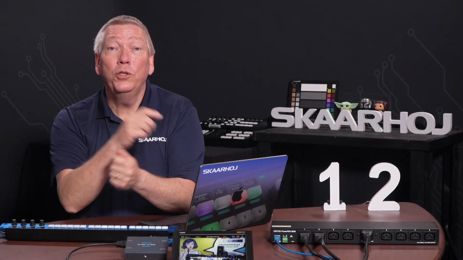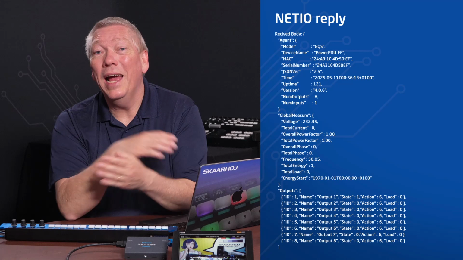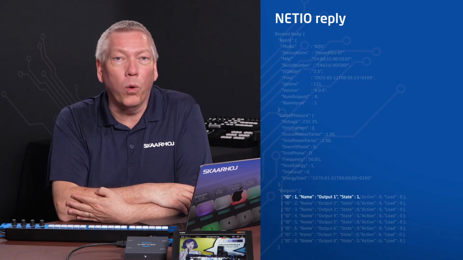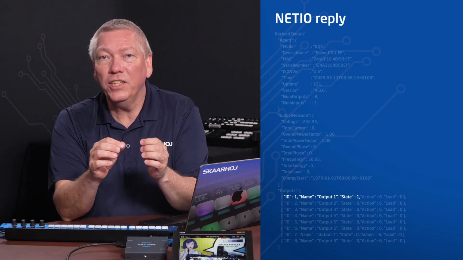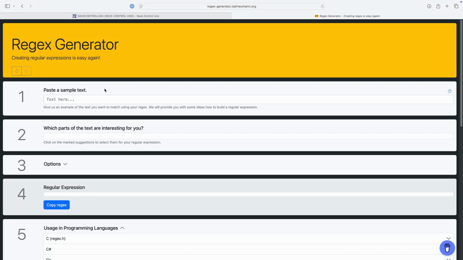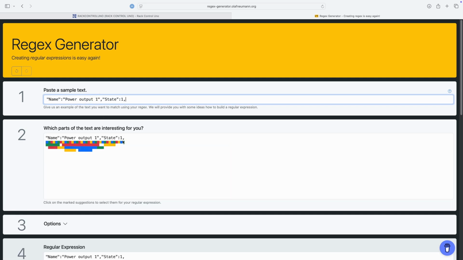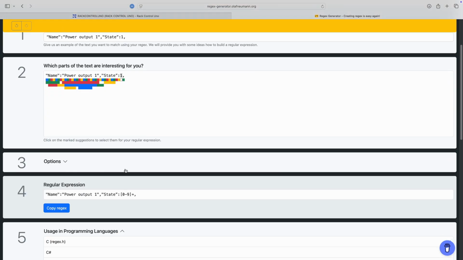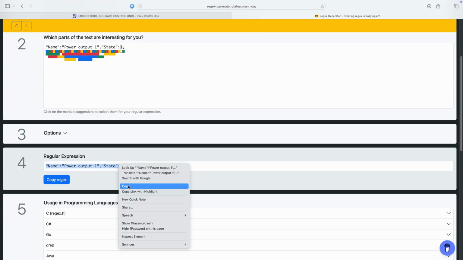In the text, we do see all the power outputs and their current state. We only want the state of output 1, so let's copy this section and go to a regex website. I'm using regex generator, but you pick whatever you like. I'll paste our text. Now I mark what I'm interested in, in this case just this, as a number. Now we can simply copy the resulting expression.